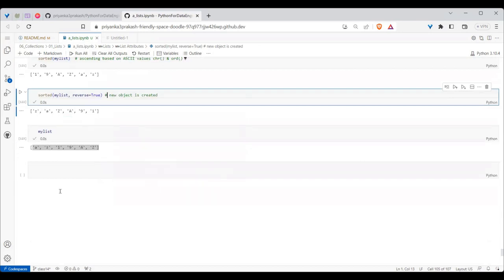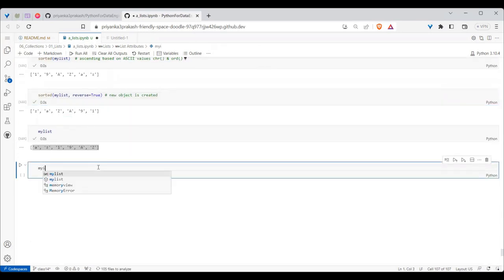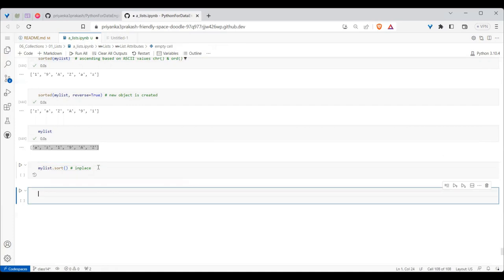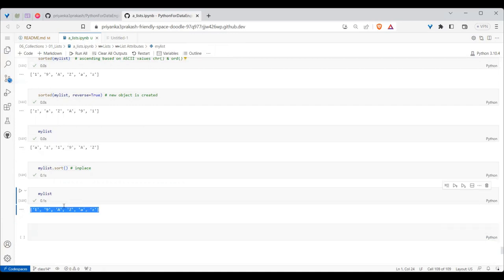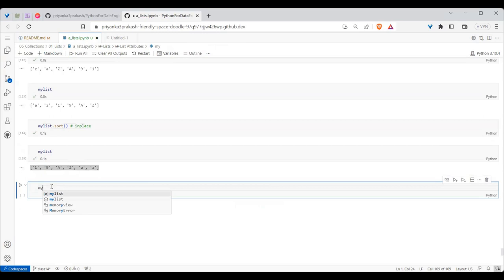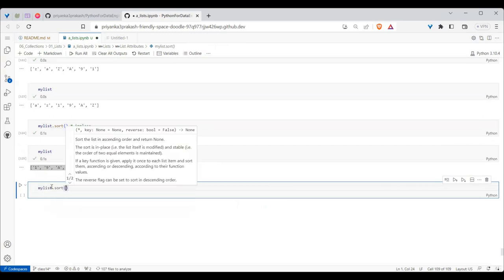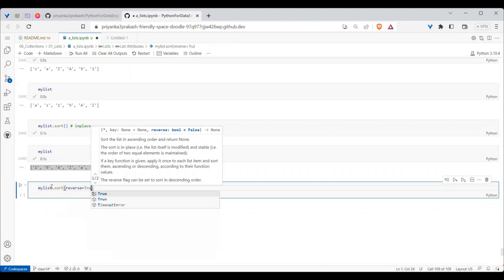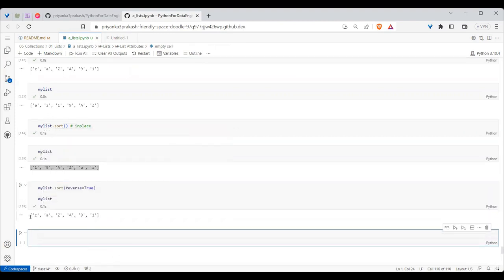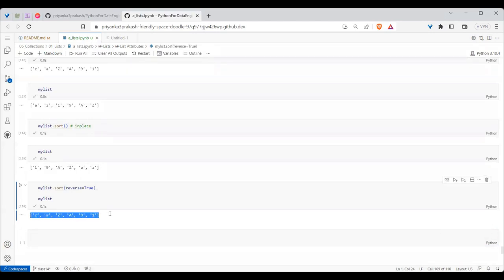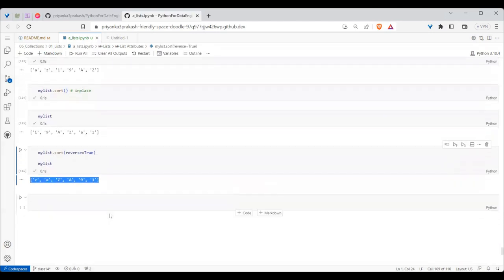That is the sorted built-in function. Whereas if you want changes to be done in place, we have list.sort. In-place changes happen, which means after this operation nothing will be shown, but if we print again, the changes that were made are on the same object. In the same fashion, if I do my list dot sort, I can give reverse equal to true. Then if I ask what is the value of my list, did you see the same values, sorted? So this is how it works.